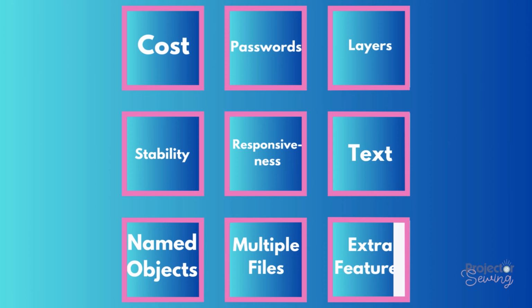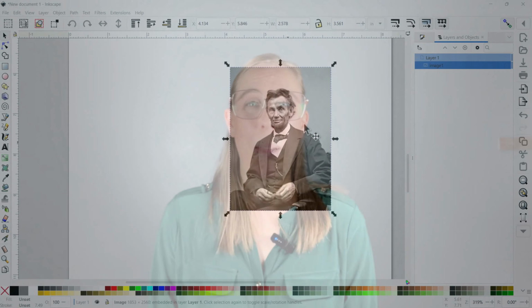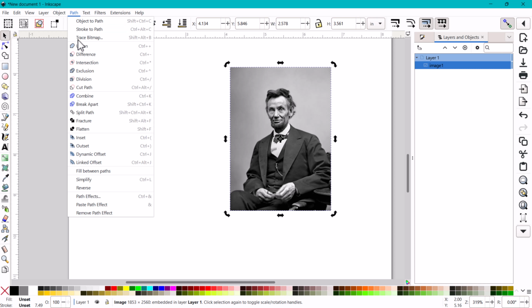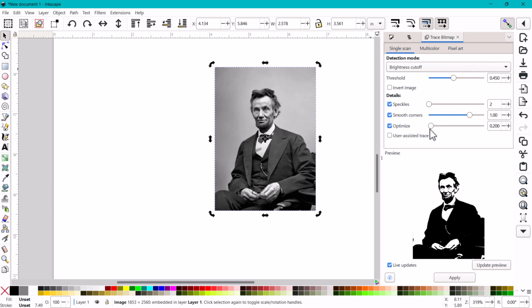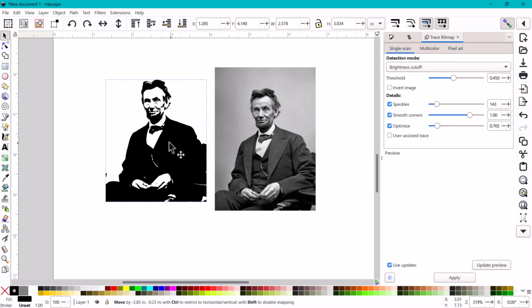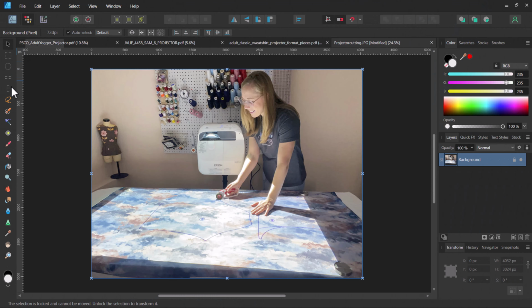Extra features. Some extra features are also different in these programs, but they're not really used for sewing. Inkscape has a trace bitmap, which is really great when making designs or when you need to trace an image. Affinity Designer does not have trace bitmap. Affinity Designer does have pixel design tools for working with images, whereas Inkscape is not really designed to work with images or pixels.